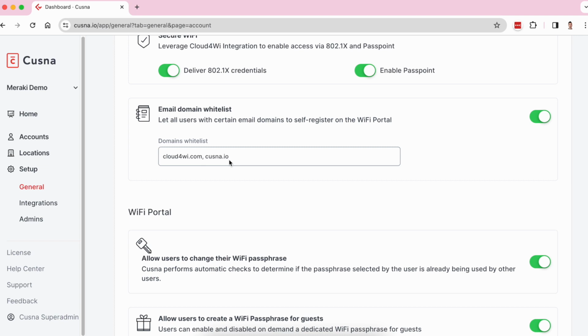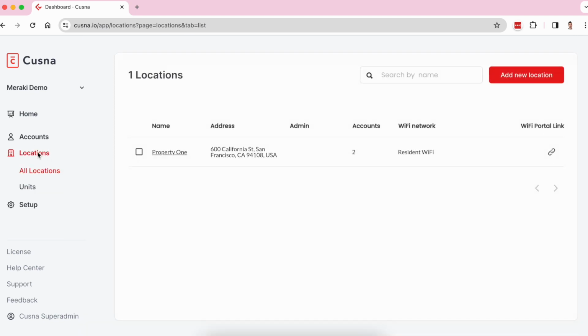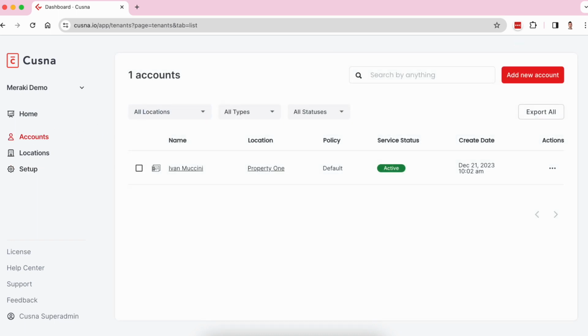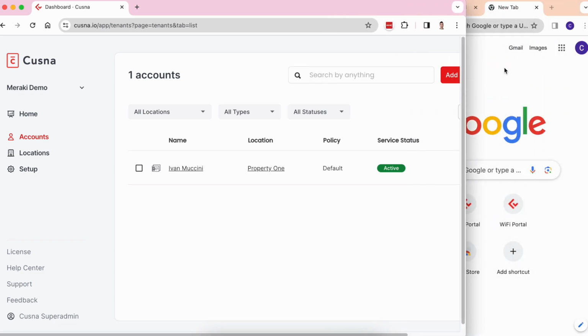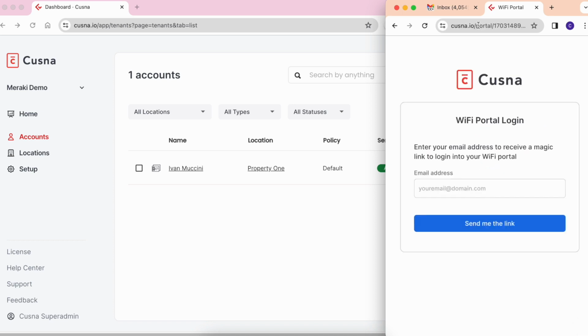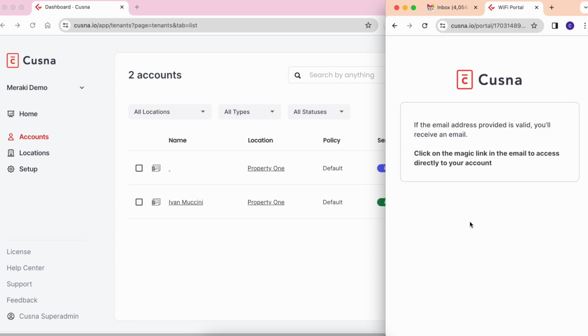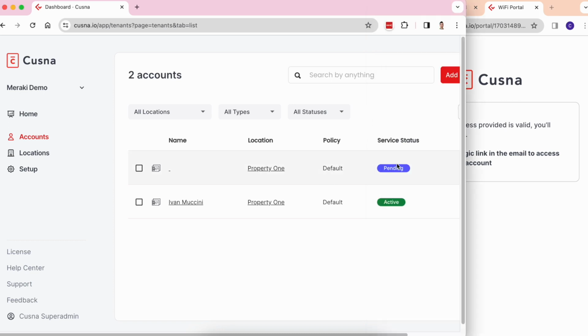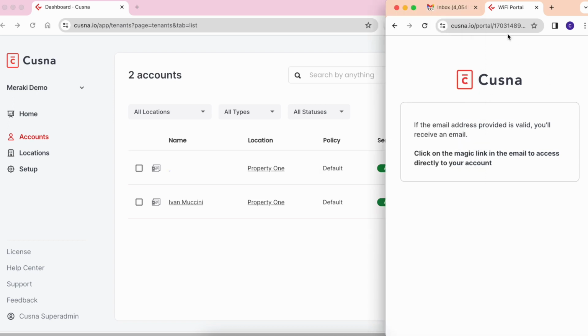In this case, you just need to retrieve the URL of the Wi-Fi portal of your location and distribute it to your users via different channels, such as email. Users can now go to the portal, and for the purpose of this demo, I'm using a different browser to not interfere with the main logged-in session. Users will put their own email address, and Cusna automatically creates the account in the system and on the Meraki dashboard. In this case, I use a cloudforward.com domain, which is whitelisted in the general options.